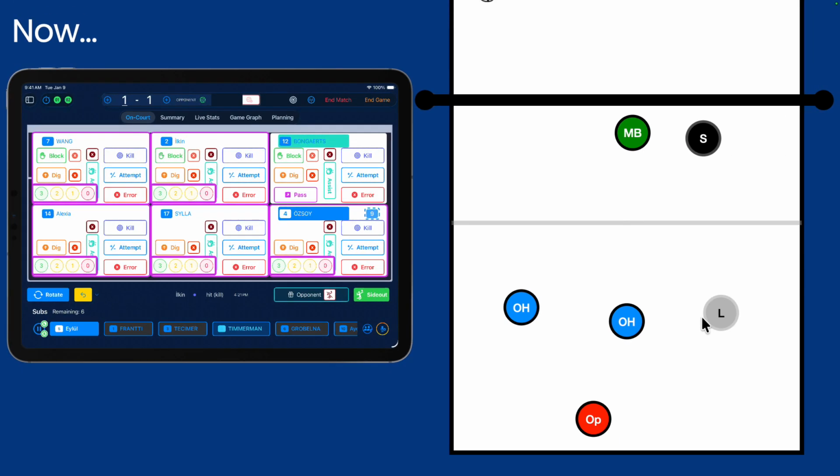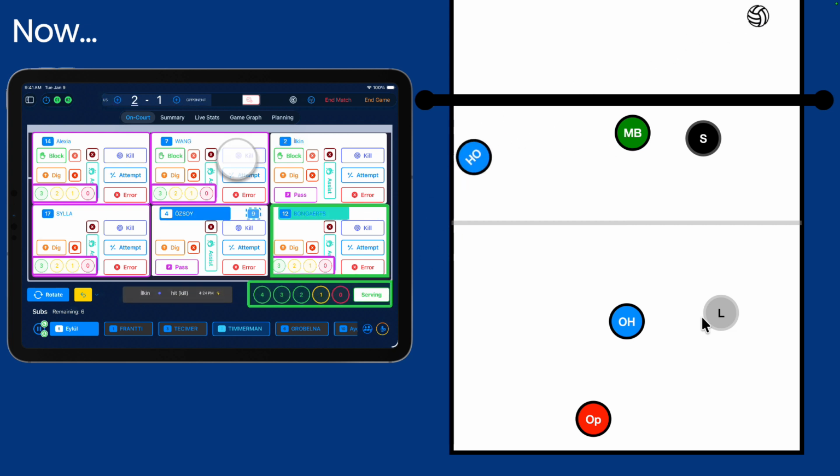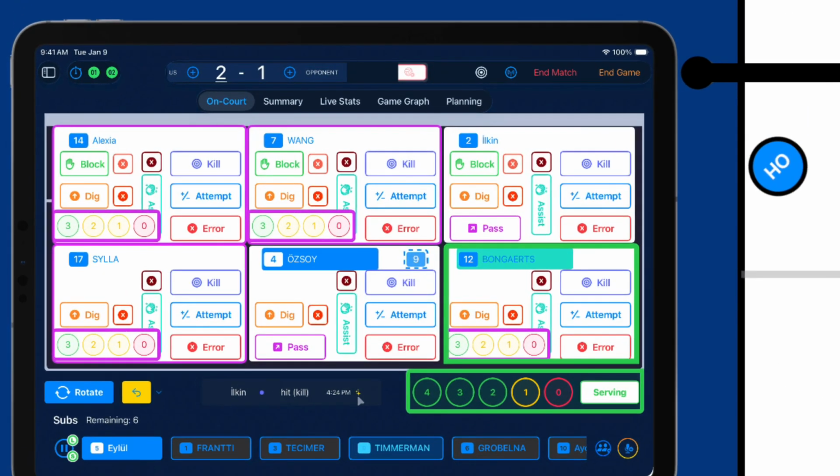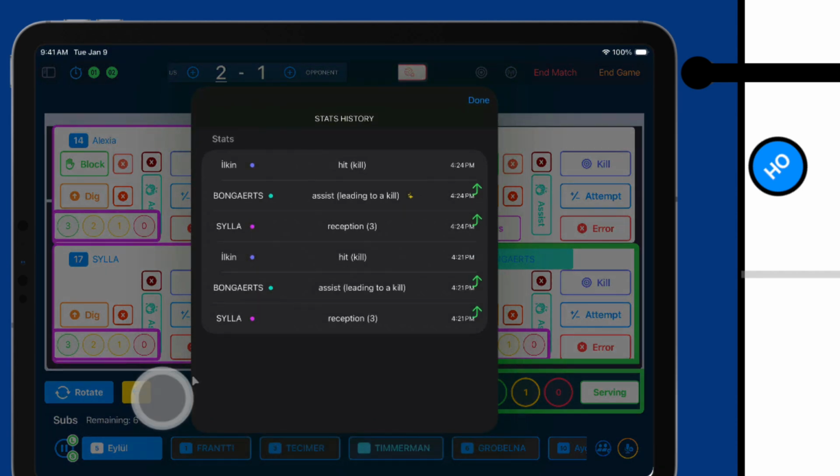So here we go. The serve goes over, Silla got a 3, Ilkin got a kill, same exact swing. And if I go look, I can see that there's a little sparkle here next to my little pop-up status. And if I click on this, I can see that we've got the same exact sequence of events, just with this sparkle next to the assist because that was automatically inferred. So I'll see that later in the advanced layout for the app and for this match, so that I can delete that if I made a mistake.